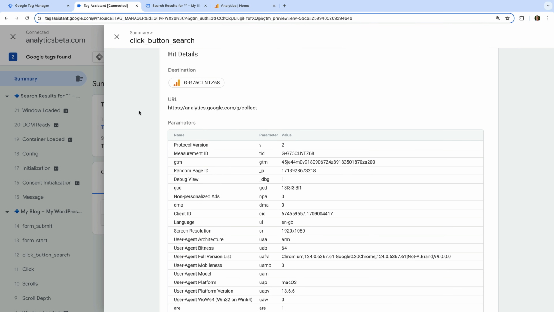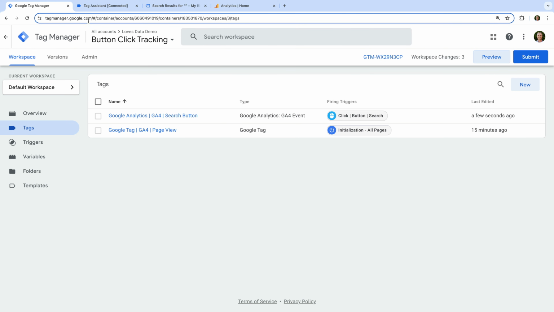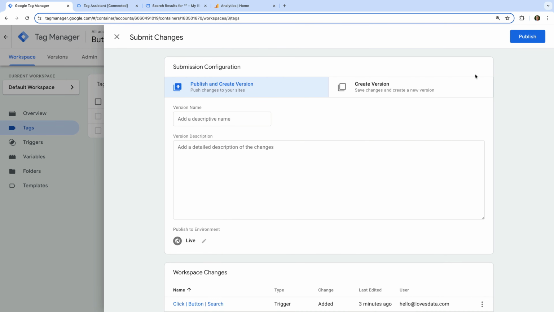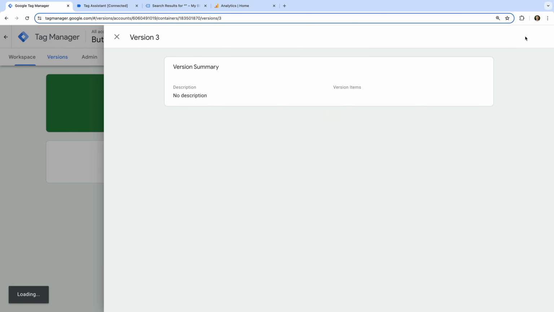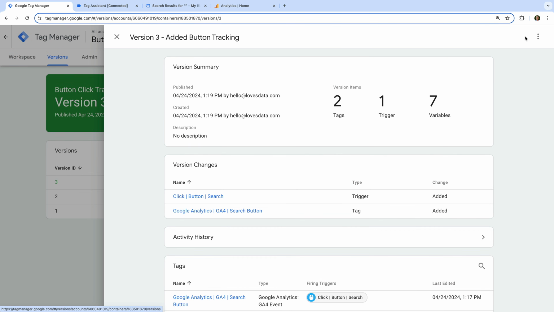When you're happy your buttons are being tracked correctly, you can publish your container. To do this, let's head back to GTM, and let's click Submit. Name our version, and click Publish. Moving forward, you will be tracking your custom event into Google Analytics. You'll need to wait a day before data is available in your reports, but since I've already tested this out on my demo website, let's head to Google Analytics to take a look at how we can report on our button clicks.